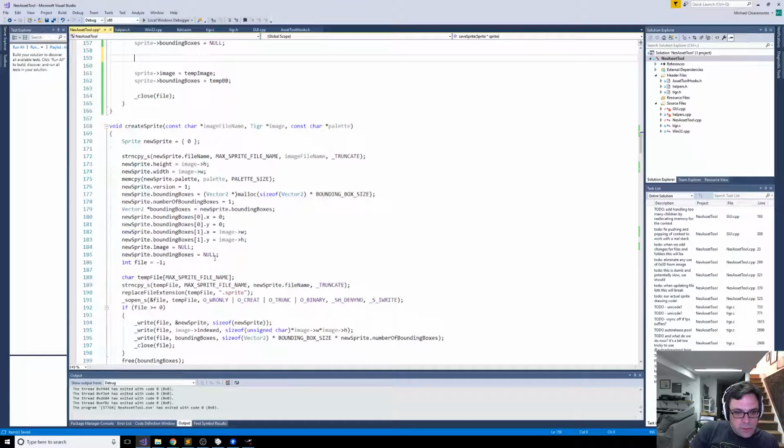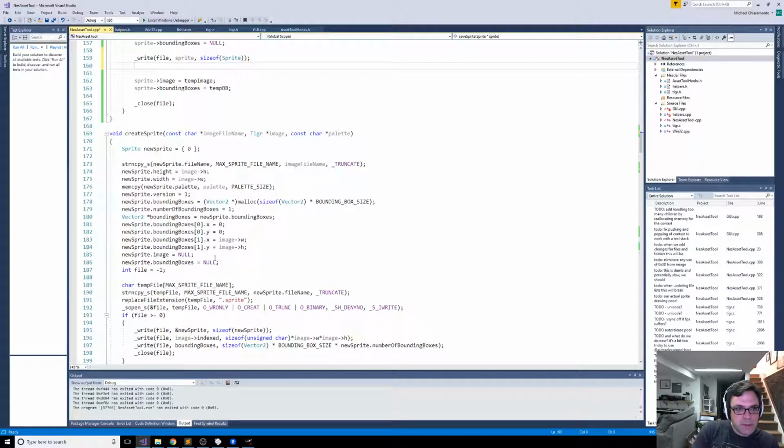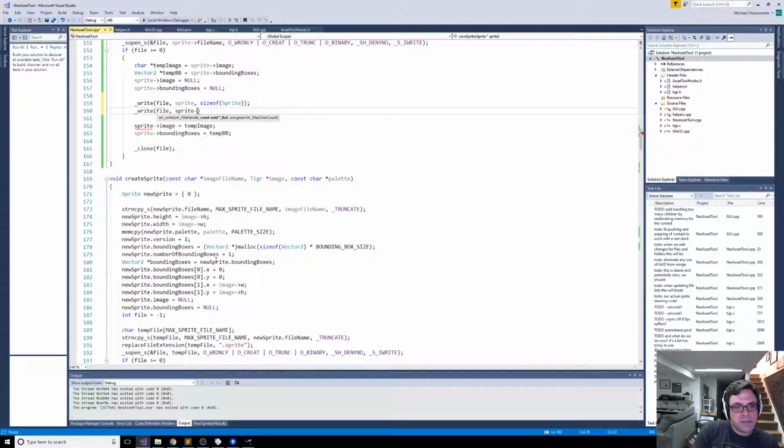What I want to do, though, is write to my file first the sprite, which is the size of a sprite. And then I want to write my indexed image, which is file. That's going to be temp image. We want the data, but we can't reference it by the pointer here because that's definitely not going to work. And then the size of that is size of character times sprite width times sprite height.